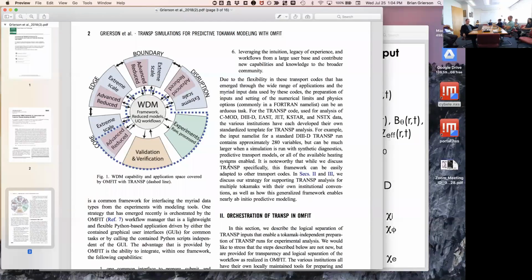Today we're going to show everyone how to use OMFIT to view TRANSP runs and also to create TRANSP runs for your own analysis. So a lot of people may ask, what is TRANSP? And so I've written down here a very simple description.